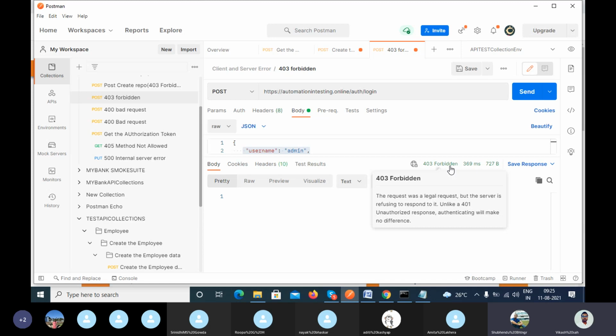Okay, but how will the server differentiate whether a person is trying to access another person's account or the request is invalid? That is the work of the developer, sir. The developer is writing the code and implementing things so that the server will understand. Because 401 and 403 are very much alike. Yes, the developer has written the code in such a way that the server will differentiate.